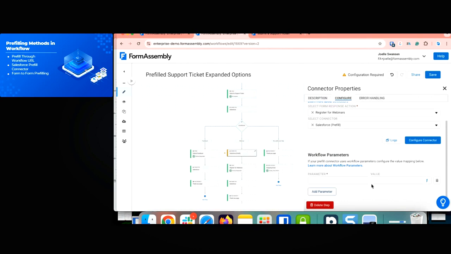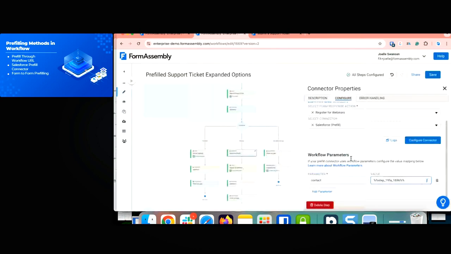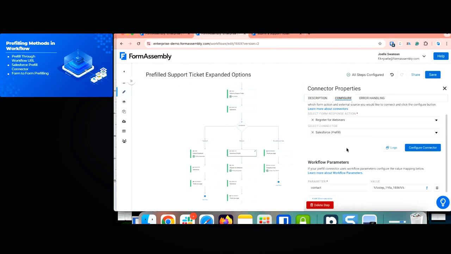So we'll just go ahead and add a parameter. We'll enter in the parameter I set in my Salesforce Prefill connector, that contact. And then for the value, I'll come in here, click the blue F, and select the field I want to pull that data from my previous form. And in this case, it's going to be that contact ID. So I'll do that, click apply, and that is ready to go.